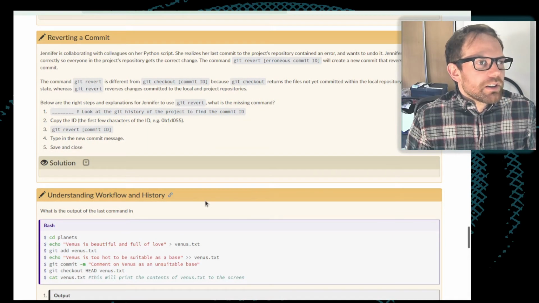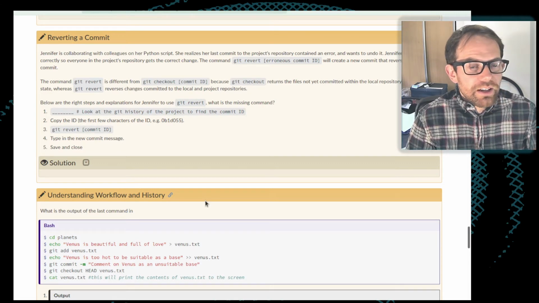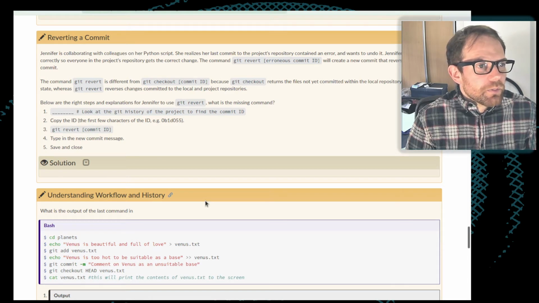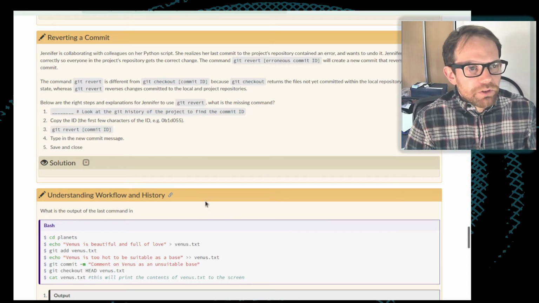Okay, so say she's working with other people on the Python script, and she realizes that the last commit to the repository contained an error, and she wants to undo it. So she wants to undo things so that everybody who is working on this repository gets the correct change. So the command git revert and then the name of the erroneous commit will create a new commit which reverts that erroneous commit.